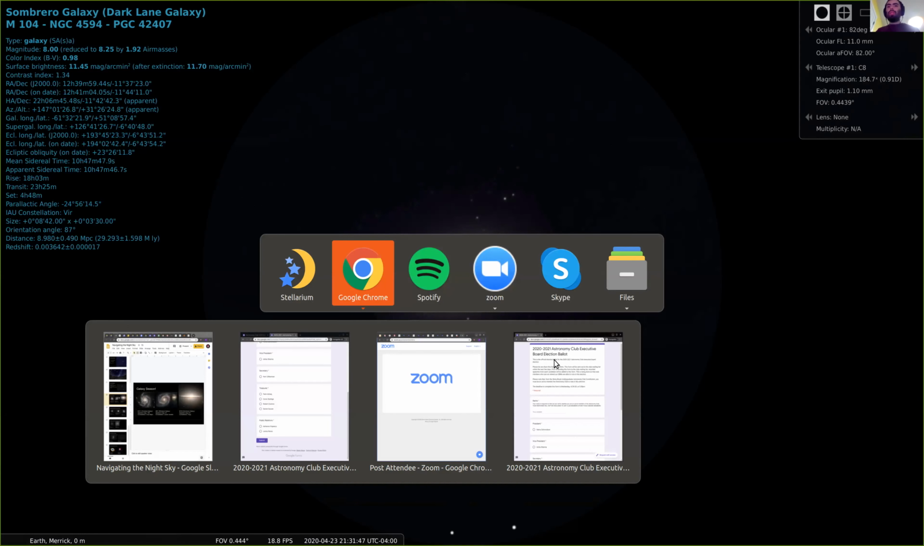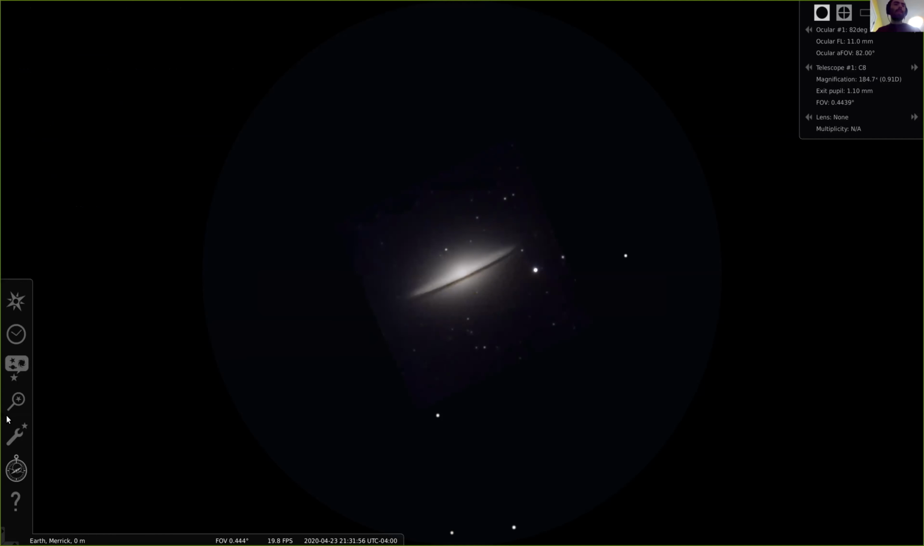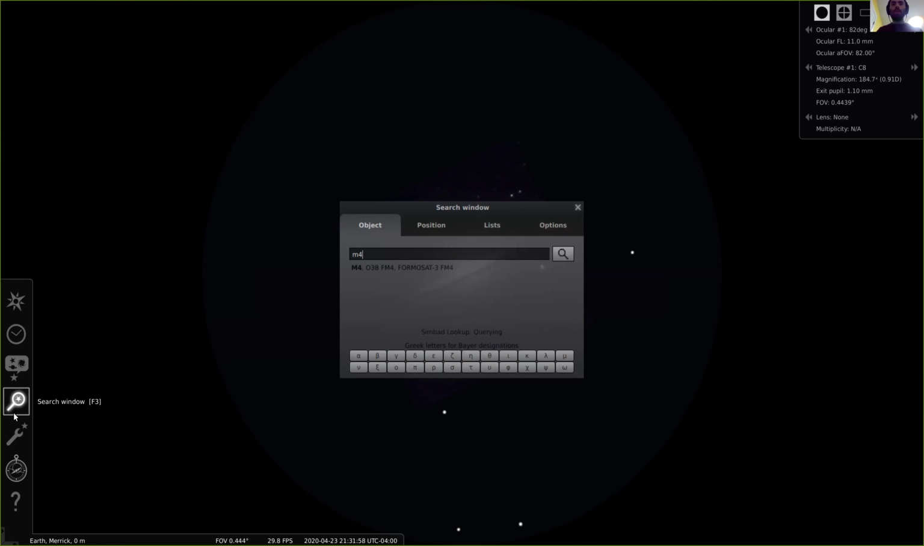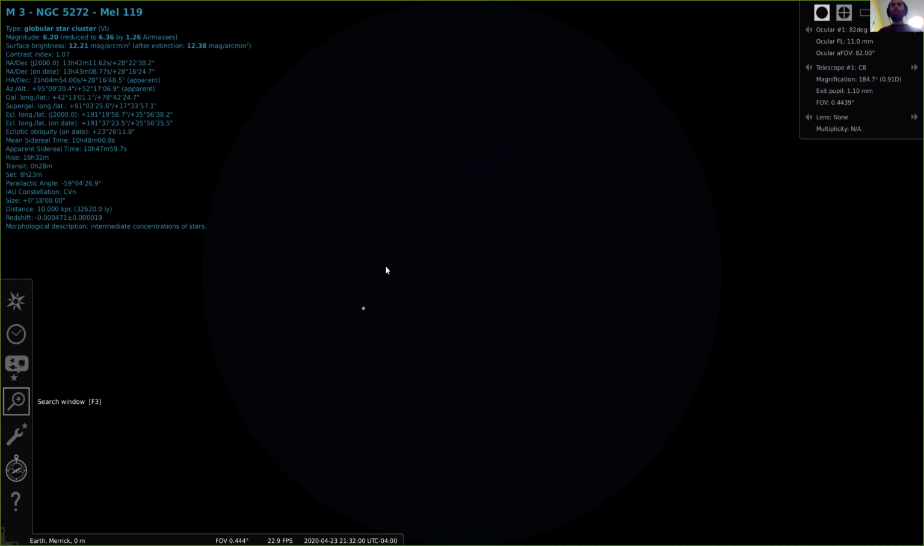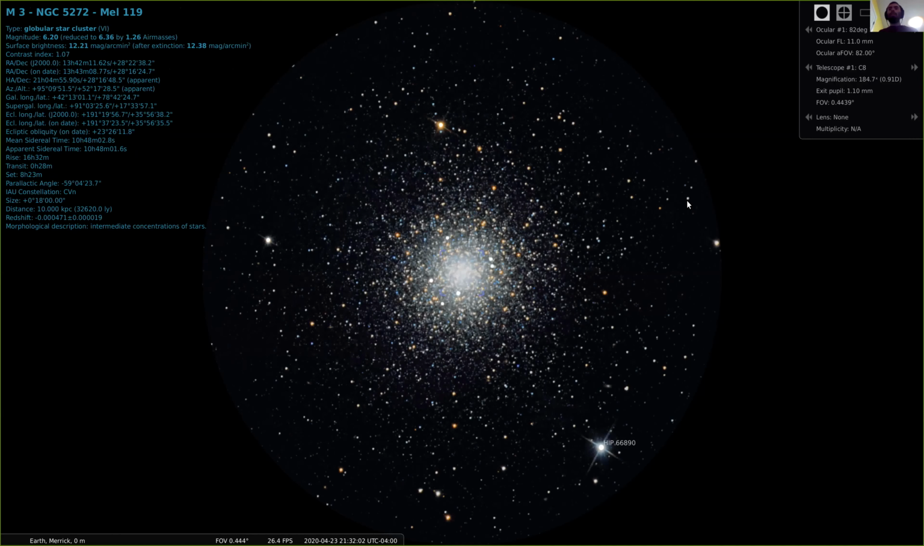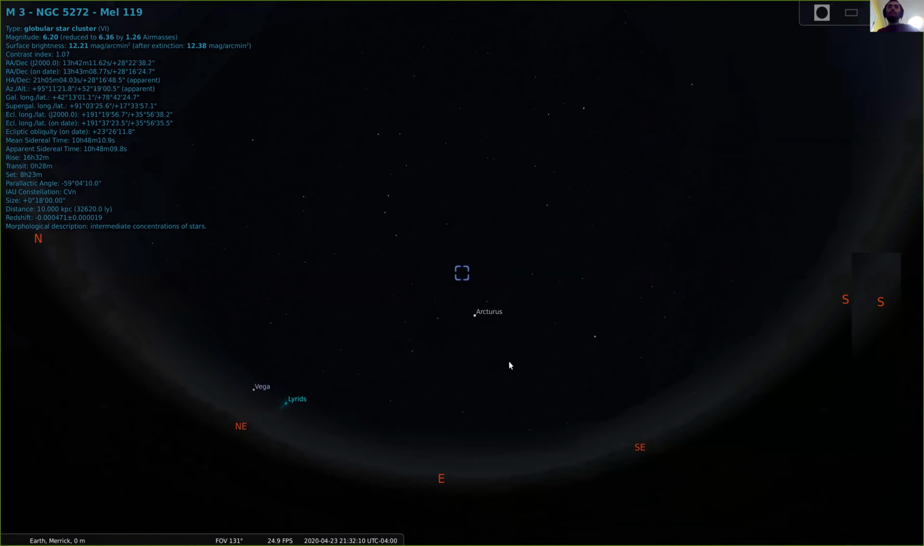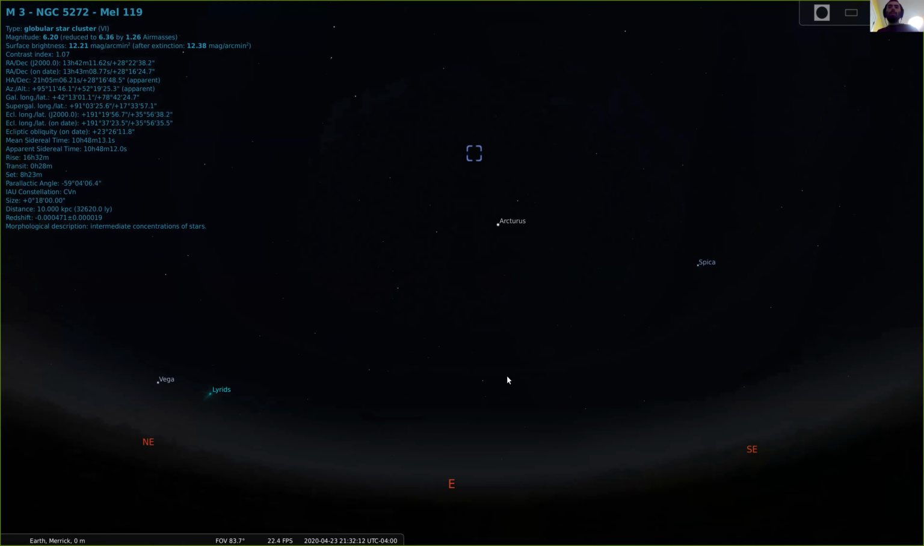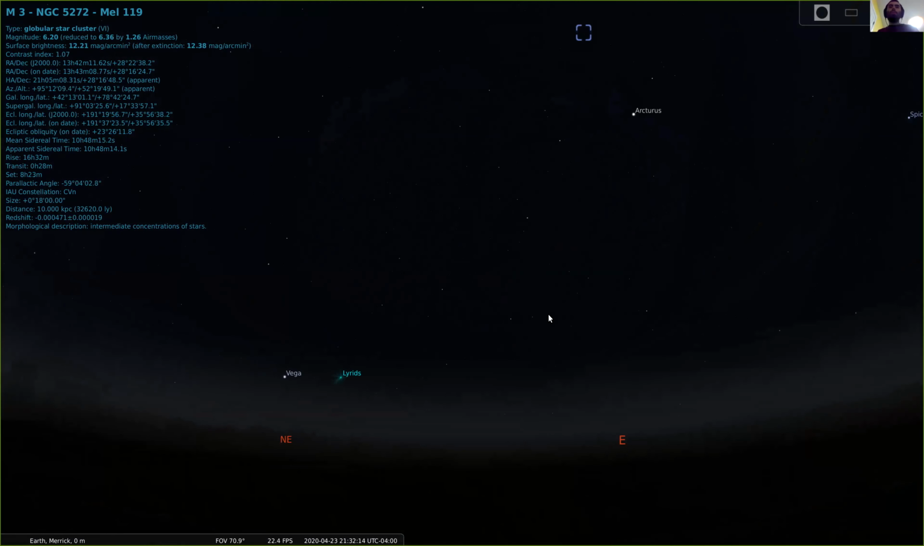I'll show you real quick what globular clusters look like through an eyepiece in Stellarium. For example, Messier 3, M3. We pan over to that. This is what it would look like at the same magnification of 185 times. And again, you can see exactly where it is on the sky, right above Arcturus, which makes this program really useful.